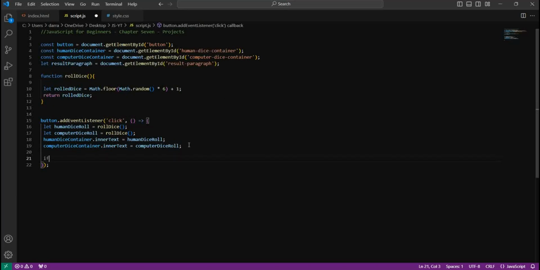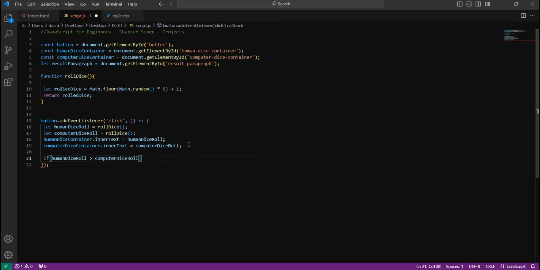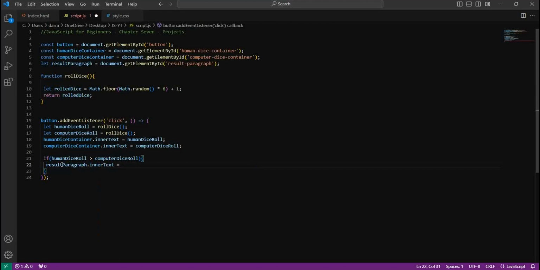So first we're going to check to see if the human won. So what we can do is say if the human dice roll is greater than the computer dice roll, what we know is that the human has won, okay? So what we want to do is get the text of the result paragraph. So we can say result paragraph dot inner text and just change that to be, you can say human or user.